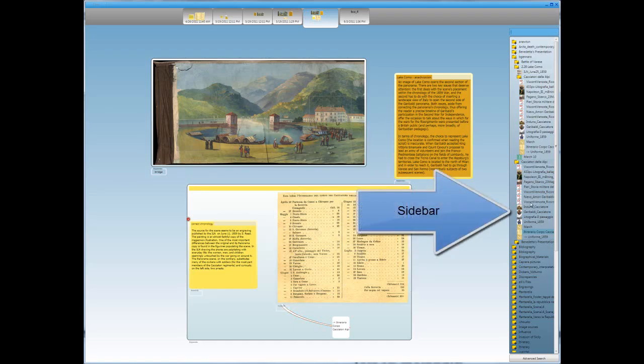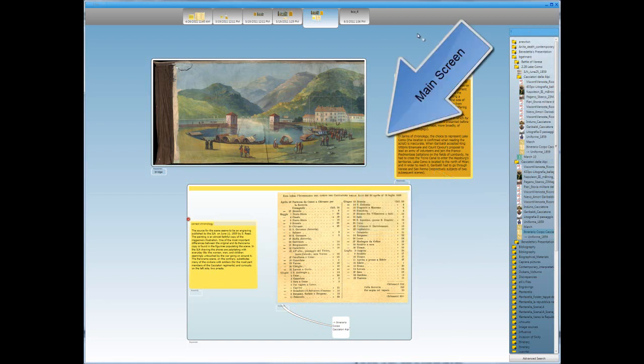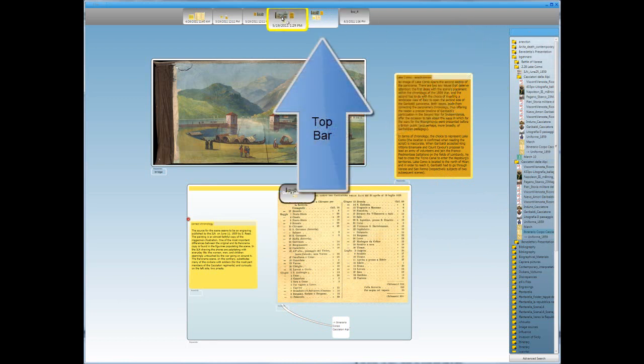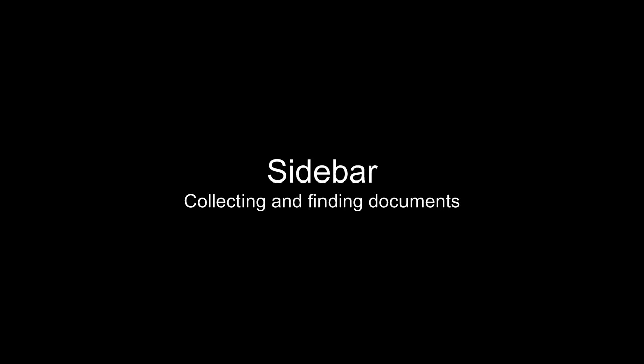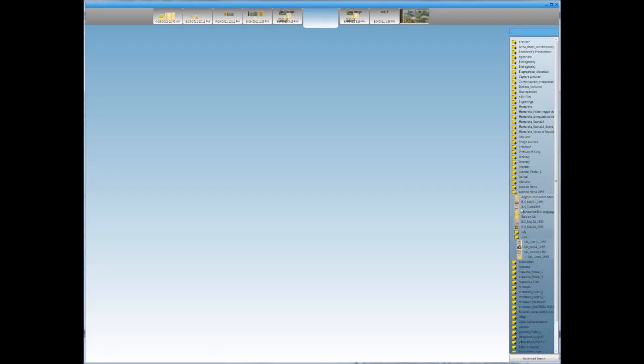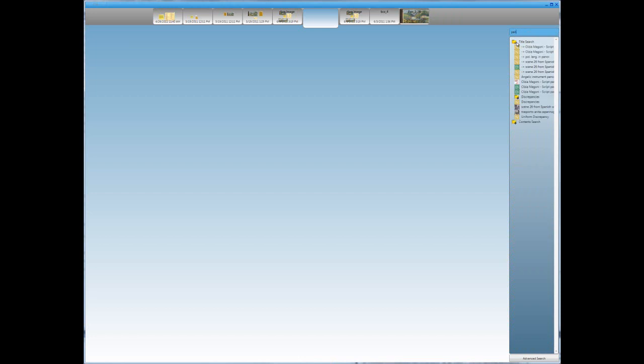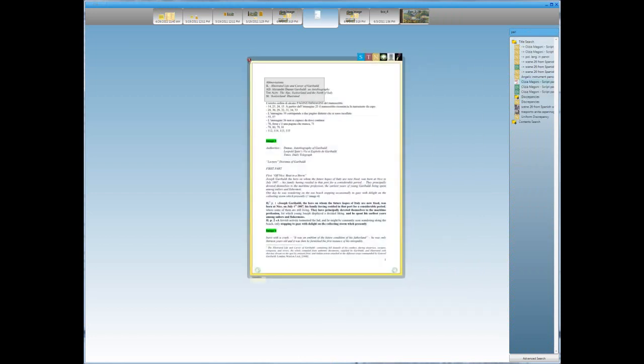A worktop is divided into three primary regions: a sidebar for organizing and finding documents, a main screen for viewing and annotating them, and a top bar for capturing temporal workflow as layout snapshots. The sidebar provides a familiar view over the contents of the full shared document repository, similar to a hierarchical file system navigator. Text search over document names or contents will filter the display.